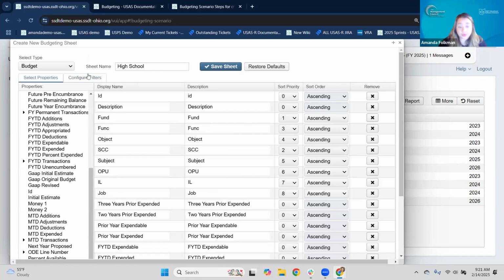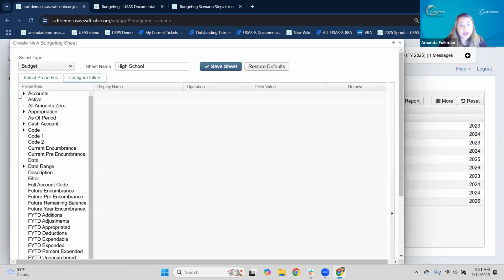And then let's go to configure filter. So this is deciding which columns are in our sheet. The configure filters is deciding our rows. So what actual accounts are being included. And what we can do is use this to add filters.